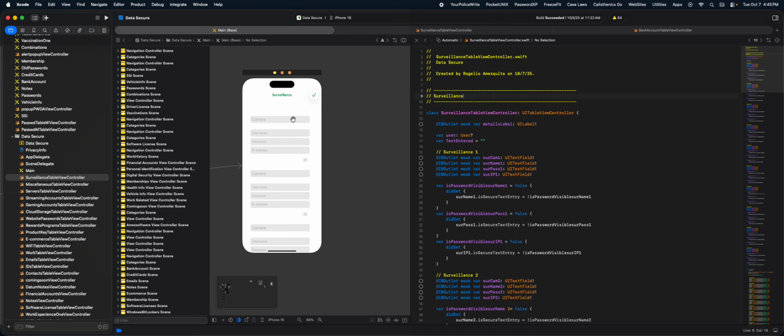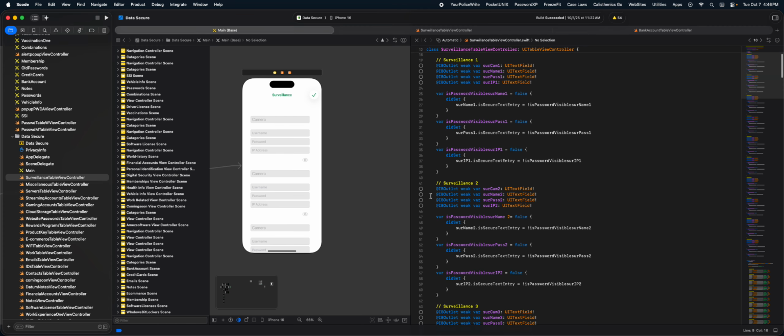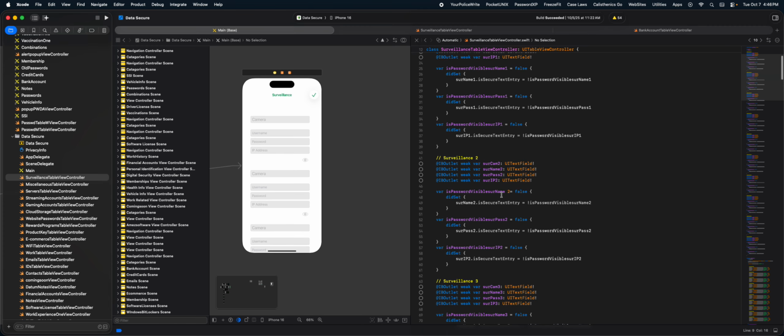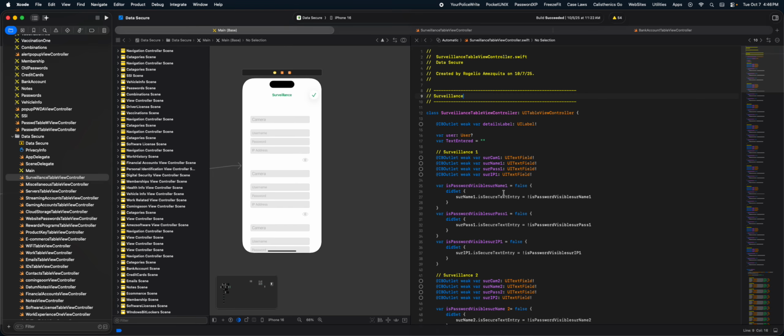connect the outlets. So for example, we get this camera here, this text field that says camera connected to surveillance camera 1, username goes to surveillance name 1, and so on and so on. And we would have to do that to all these one by one. In the next video, I'll show you guys how to do that, and then I'll show you guys how I debug to make sure that when you do enter something, it enters it, it saves it, and it is what it's supposed to be when you enter in each of these text fields.